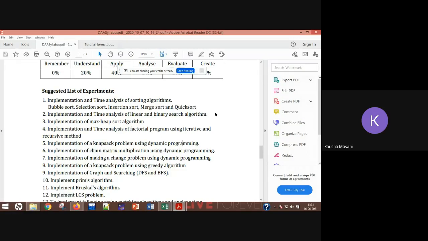Oh yes, one more thing I forgot to tell you guys. This particular list of 12 experiments, you can choose C or C++ to perform. You can choose either C or C++ to perform the implementation of these algorithms, but I will be explaining using C language. Second thing, you have to keep only one language in this entire 12 experiments.